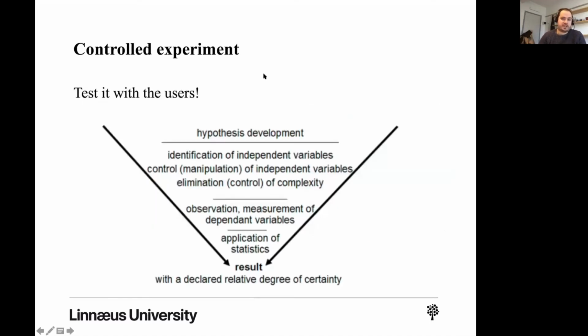Well, test it with the users. So if you're asking which one is better, then let's test it with the users. And the normal, let's say, flow of a controlled experiment is the same as you have probably seen somewhere else, I guess, at this point. Being master's or PhD students, I assume that you have seen, or that you have at least read a little bit about what a controlled experiment is, right, and how it works.